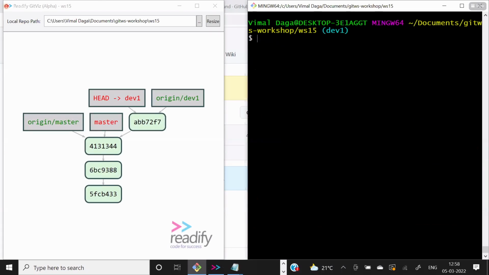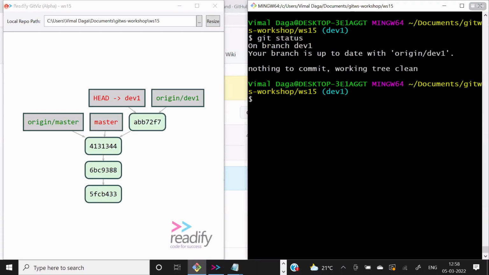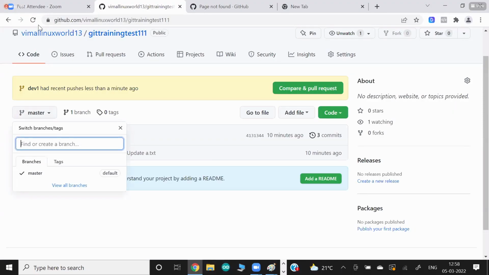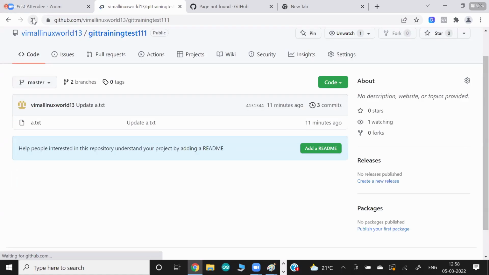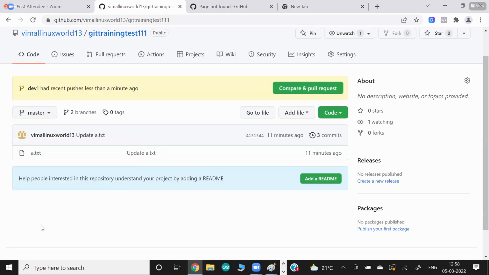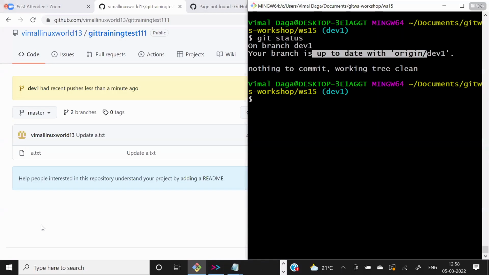Okay. So now again they are up to date, you're up to date with the GitHub. And if you see in the GitHub also, this new branch has been pushed recently, and you can see the name after refresh also. You will see there are two branches come up, and these are the details you have.